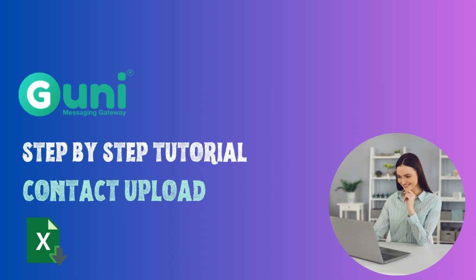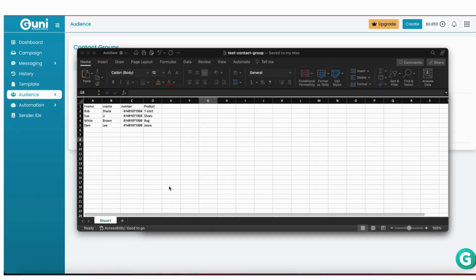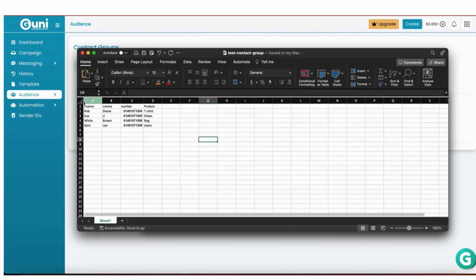Welcome to Guni. Let's dive deep into how to mass upload contacts using Excel and CSV file. Here is an example of an Excel with first name, last name, number and product.